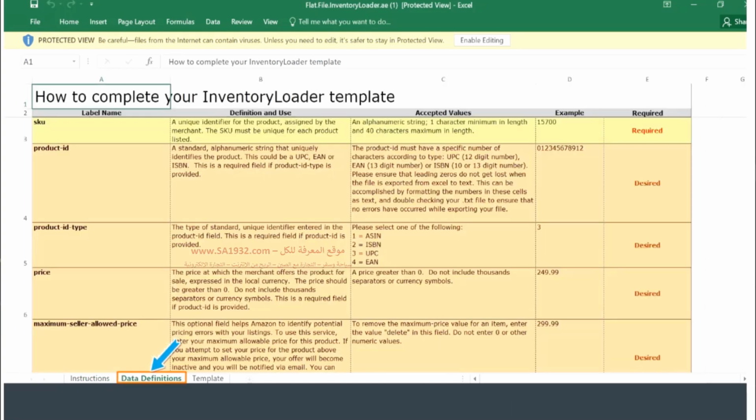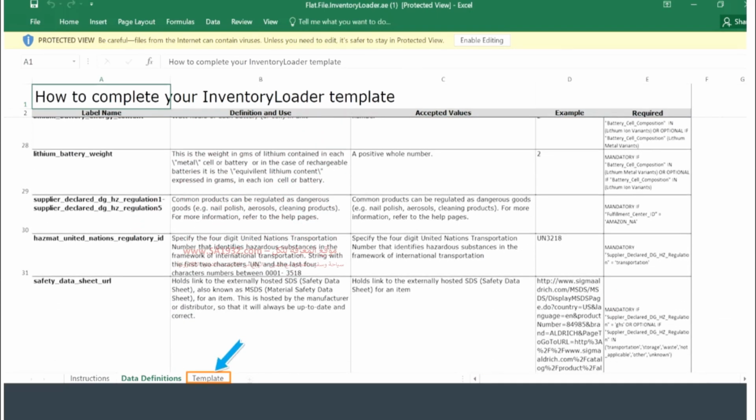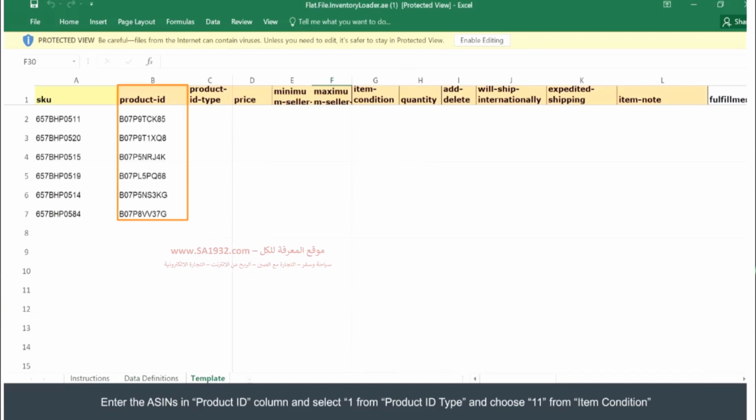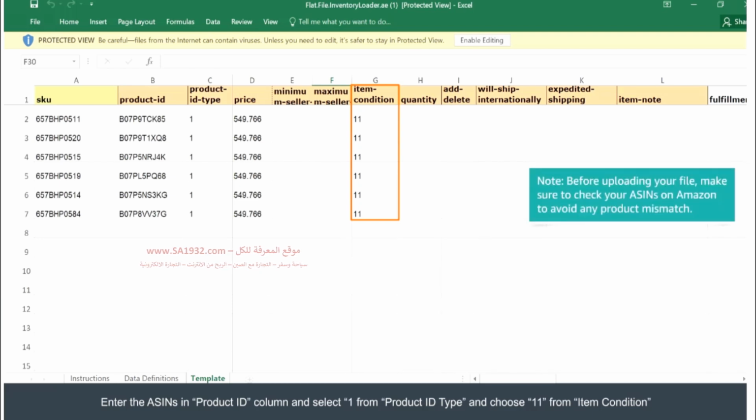Make sure to use the instructions and data definition sheets as a guide for filling the sheet. If you have the list of ASINs that you wish to add products to, enter the ASINs in the Product ID column, select 1 from Product ID type, and choose 11 from Item Condition as mentioned in the definitions. Please note, before uploading your file, make sure to check your ASINs on Amazon to avoid any product mismatch.